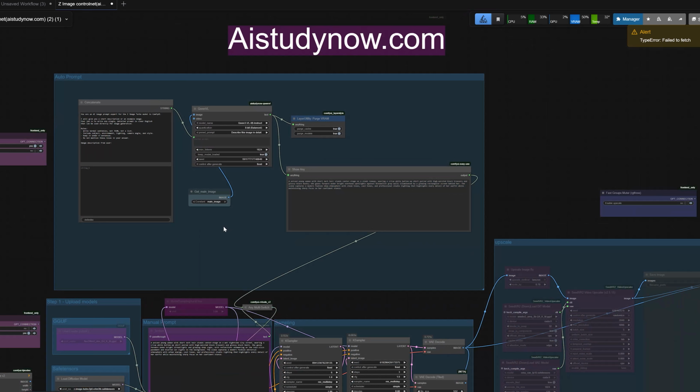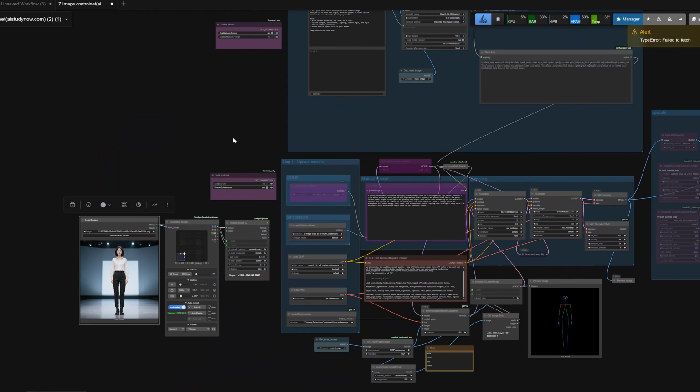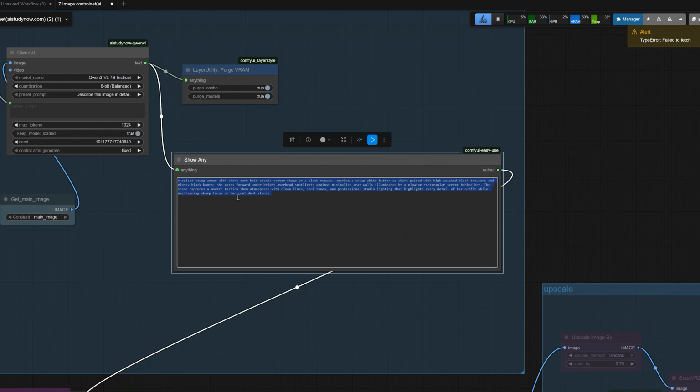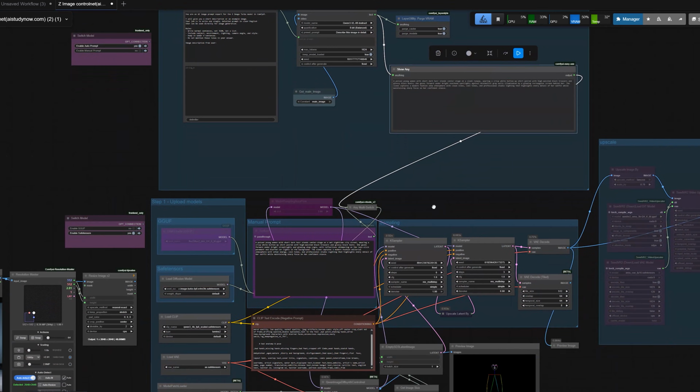So the flow is: drop your reference image, keep auto prompt on, let the node write a detailed prompt for you, and then you just tweak small things if you want. That's it. Later, if you want full creative control, you can turn off auto prompt and type your own prompt. I'll show you both the cases.